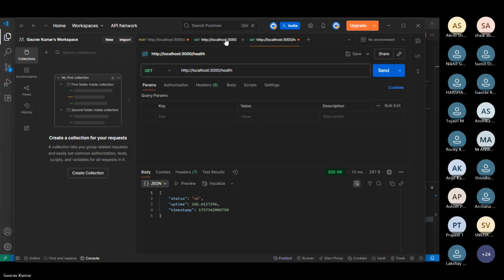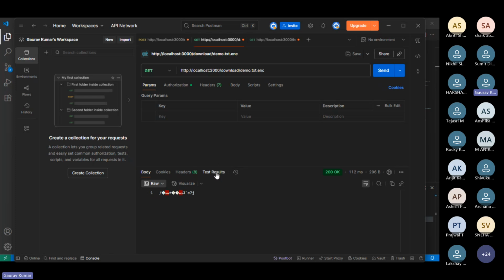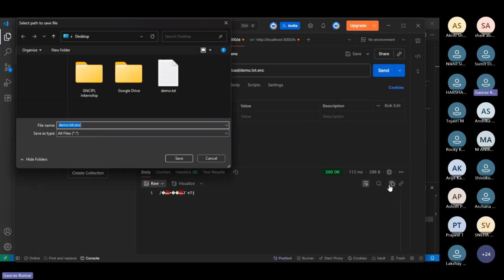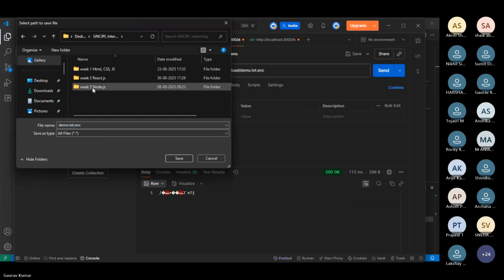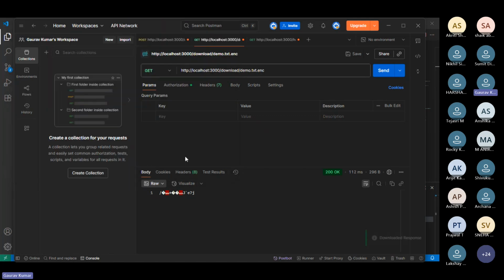Then I'm downloading the demo.txt.enc file, because the same plain file is not required. This is the raw, encrypted data. Go and save this data, using save as response to a file. I turn on the file option and go to save.